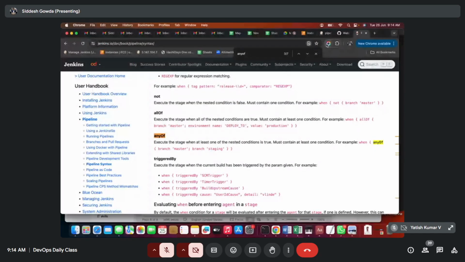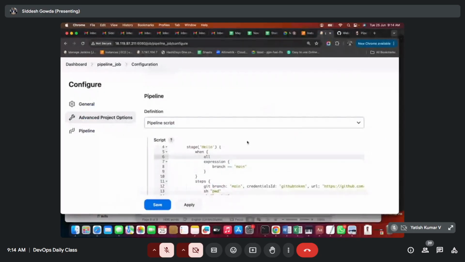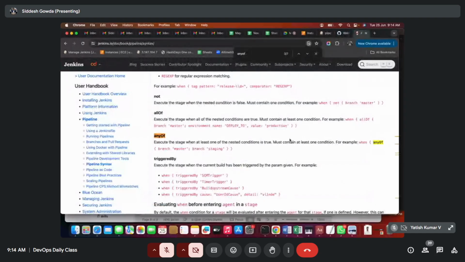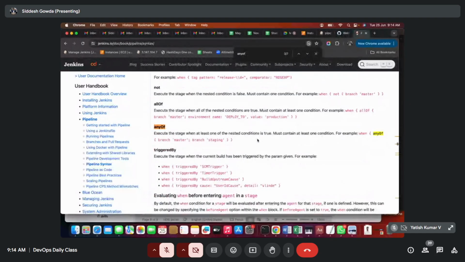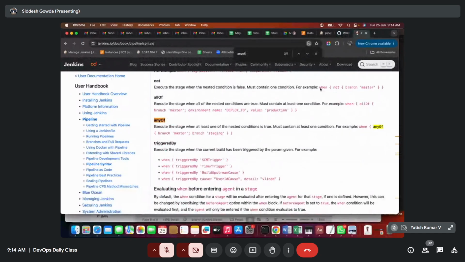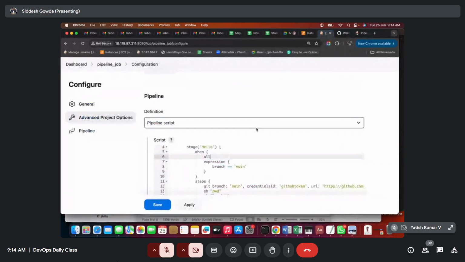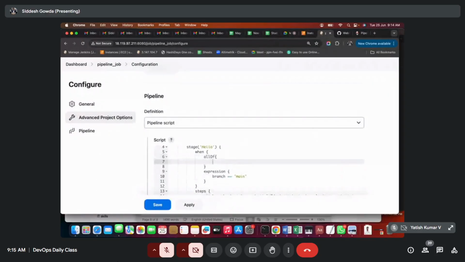Okay, any of, capital O, F, or all of. Okay, all of. This is one of the inputs. Okay, so now what do we need to do? When we have two scenarios, we have two expressions.